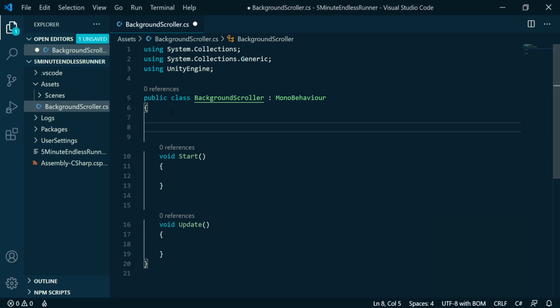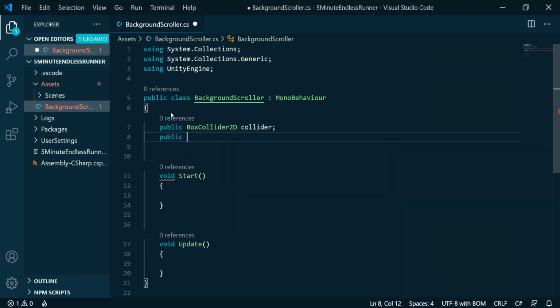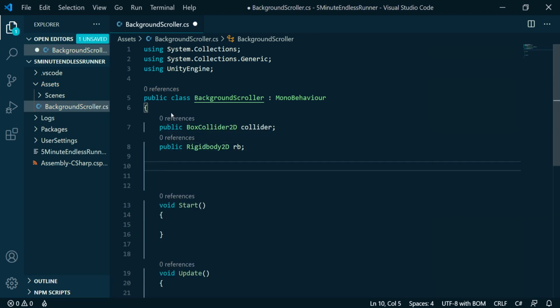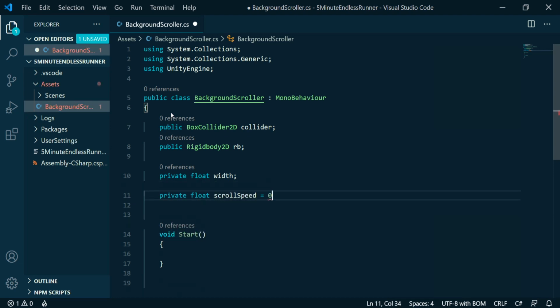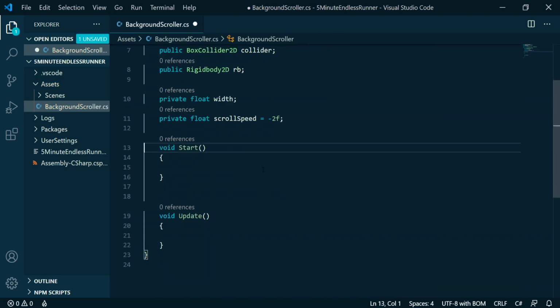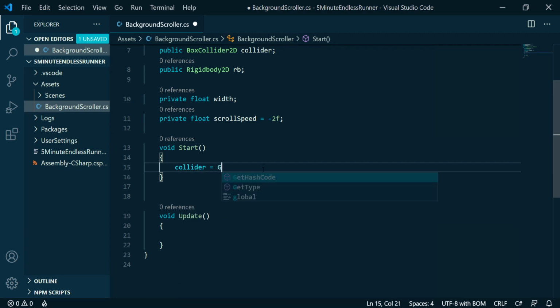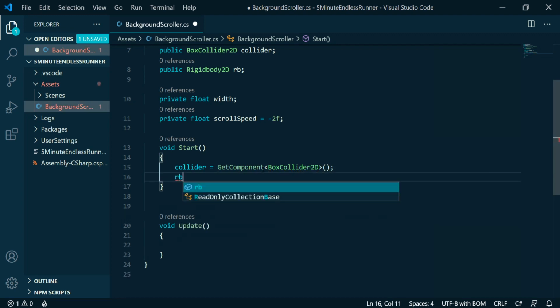All right, so the first thing we need are a few variables, and we want to capture those components we just added. So we need a public BoxCollider2D collider, and we also need a public Rigidbody2D rb. We also want to store the width of the image, so we need a private float width, and we also need a scroll speed for our backgrounds to move across the screen, so we need a private float scrollSpeed. And I'll default this to something like -2f. To keep things simple, in our Start method, we'll get our components. So I'll say collider equals GetComponent of type BoxCollider2D. And we'll say rb equals GetComponent of type Rigidbody2D.